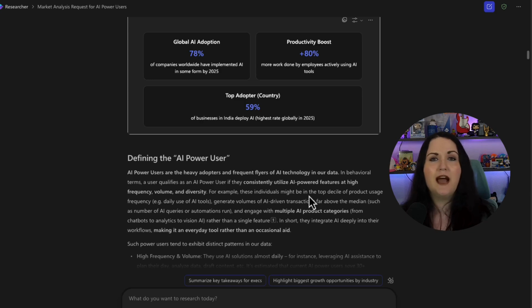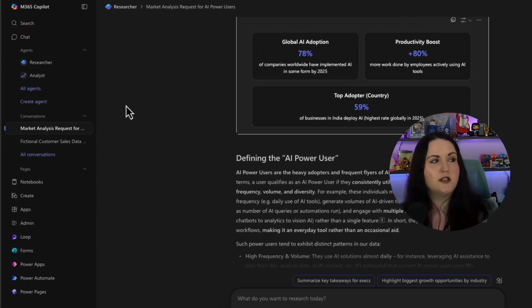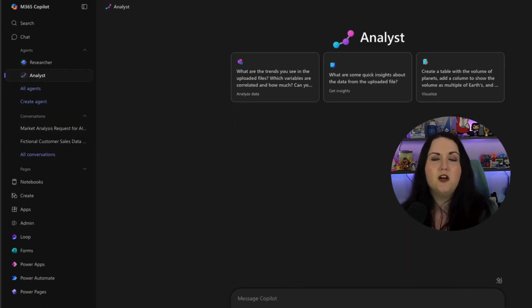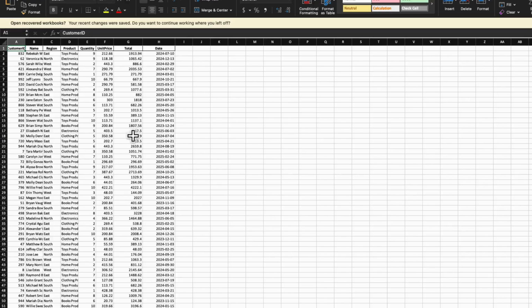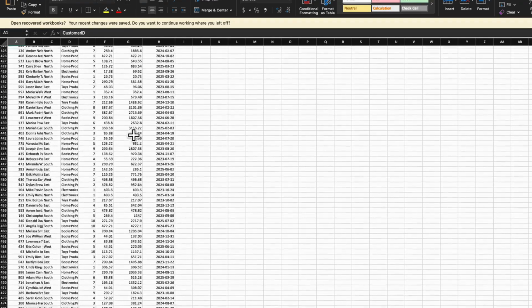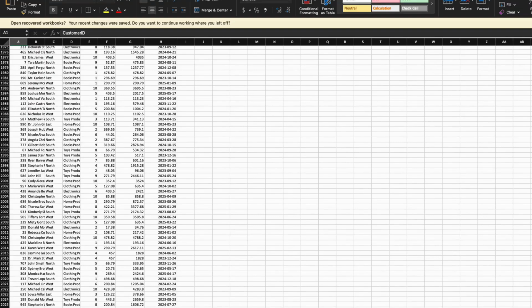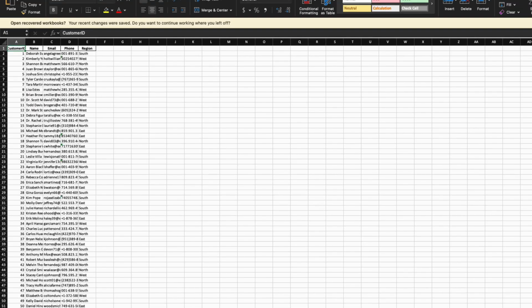Now let's take a look at the Analyst agent. So we're going to go over to the left-hand side and we'll select Analyst. And for this one, let's take a look and see if it can help me analyze a certain Excel file. So I've got this big Excel file with a bunch of sales data. It seems endless. There's multiple tabs for products, customers, and a summary and all of that.